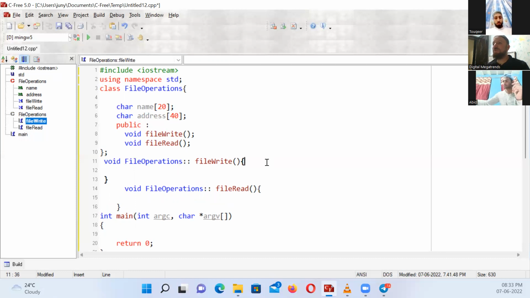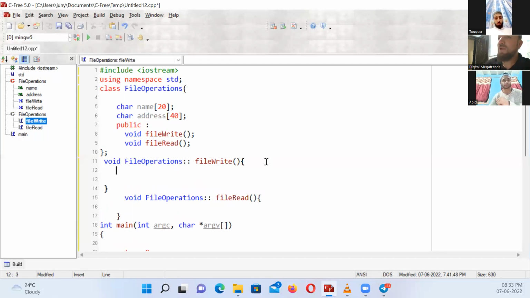Now I want to write to the file. Should I use an input stream or an output stream? Output stream, exactly. Output stream means write, input stream means read from the file. So if you want to write to the file, you should use the output stream.